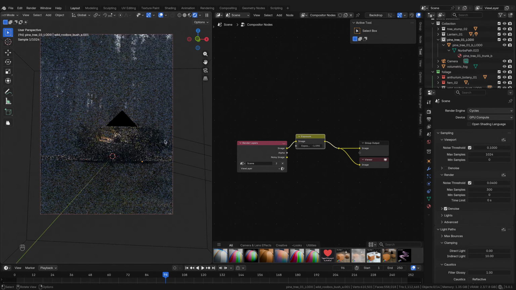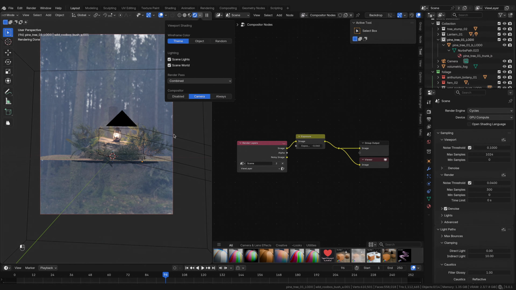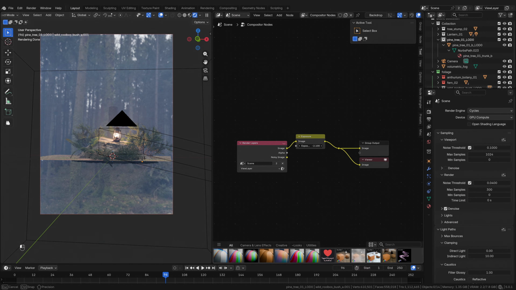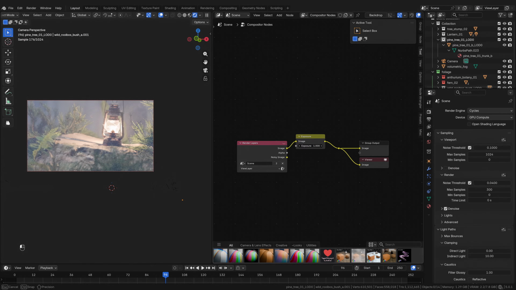If we set it to camera, however, we will no longer be able to see the changes as long as we're outside of the camera view. So if we switch back to the camera view, the compositing will be previewed as expected.